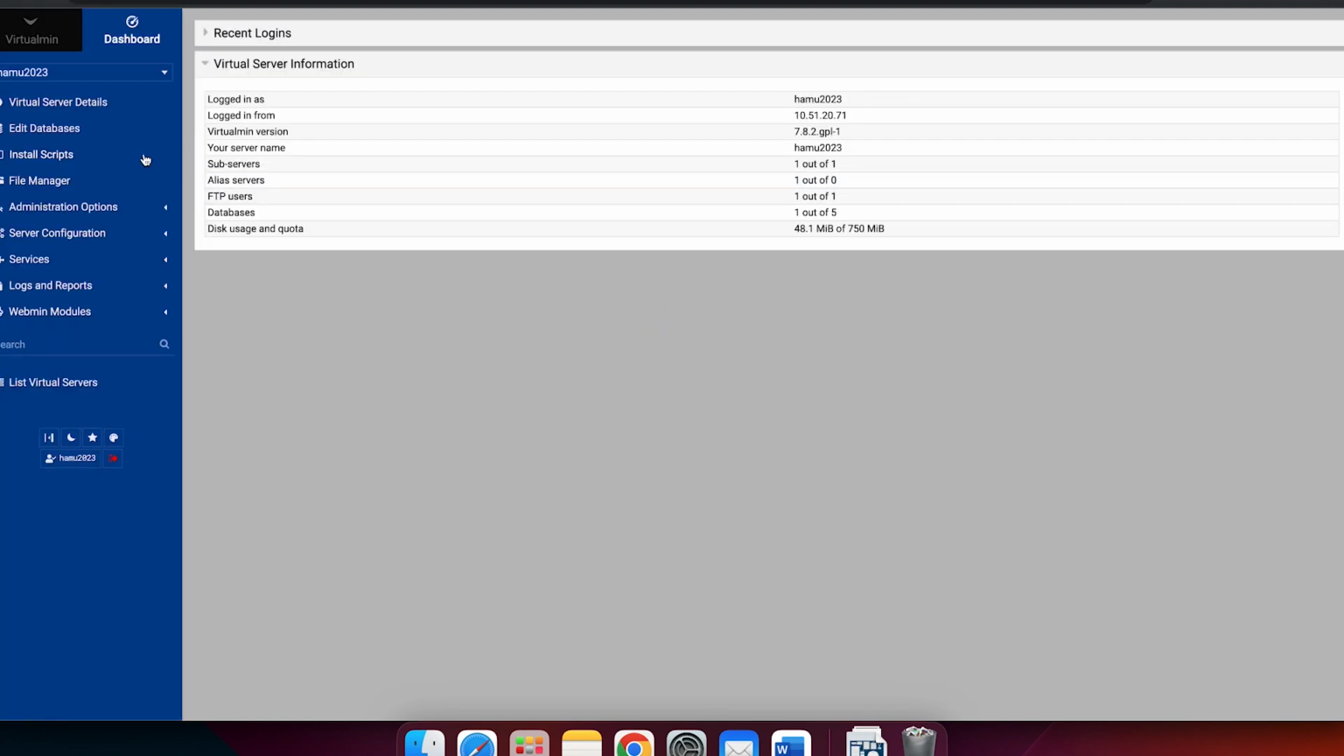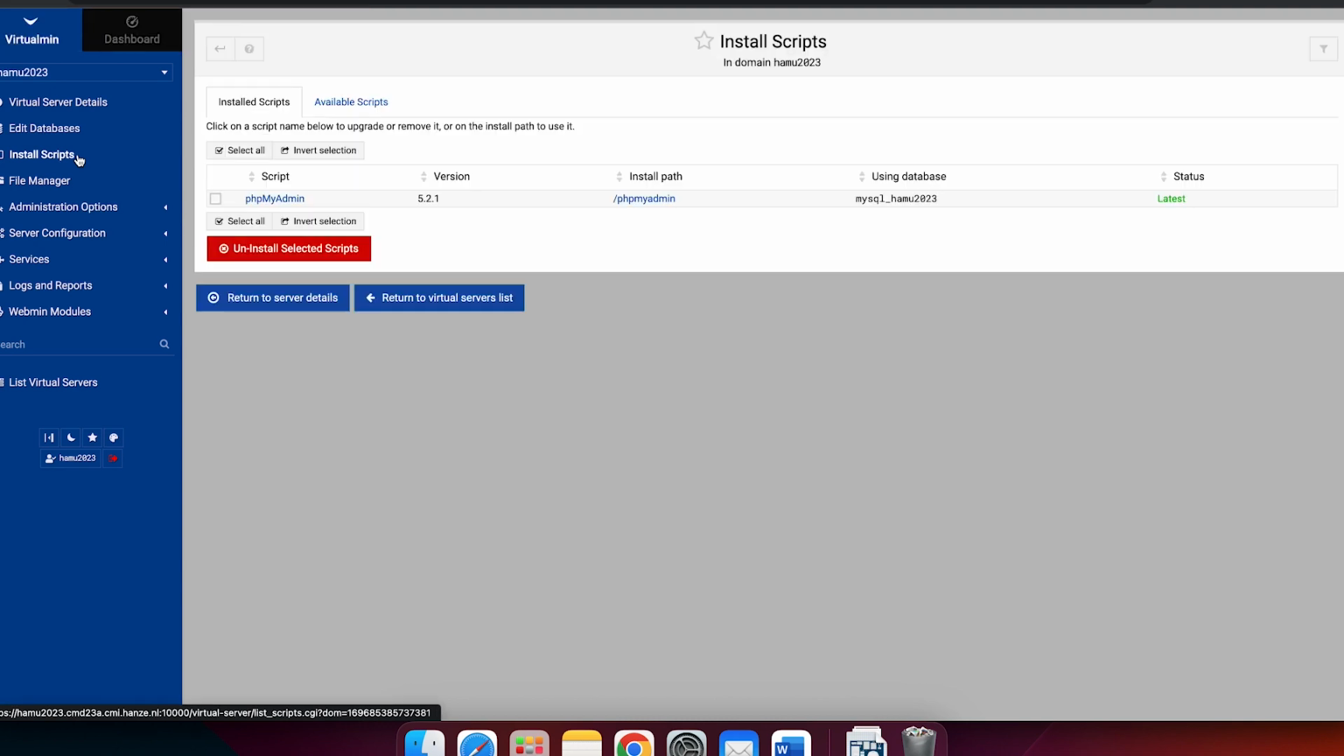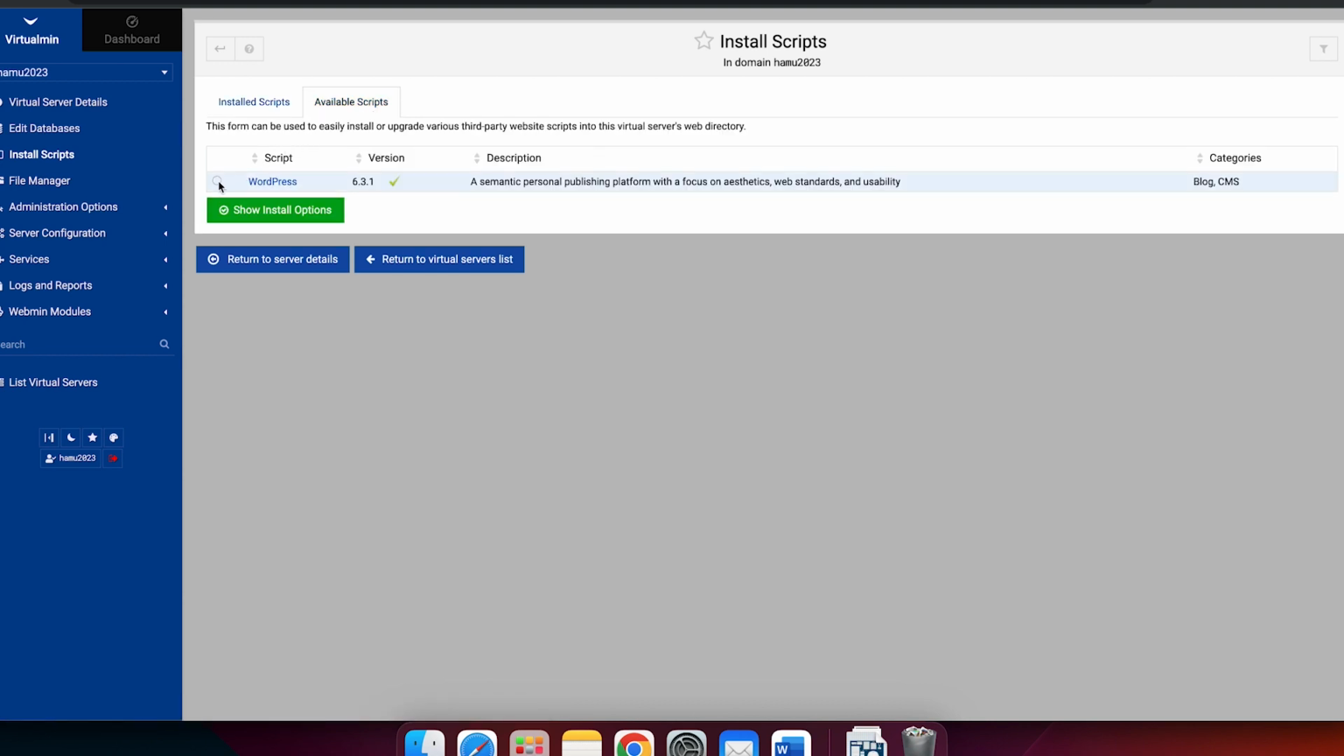Now this can be a bit overwhelming, but you just have to click on Install Scripts on the left side in the menu. Then on top, you're going to click on Available Scripts and check the circle in front of WordPress. And after that, click on Show Install Options.